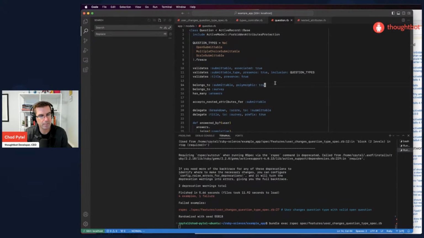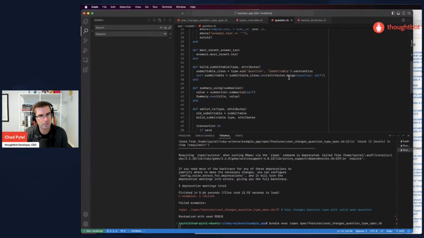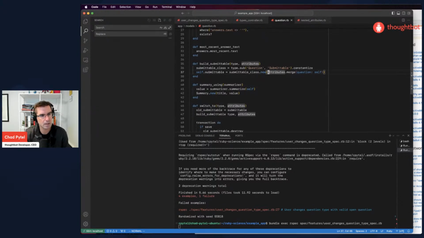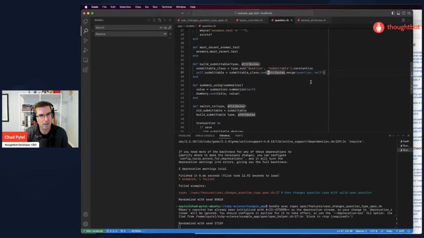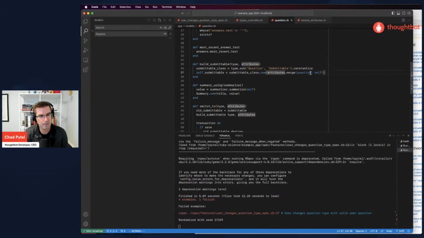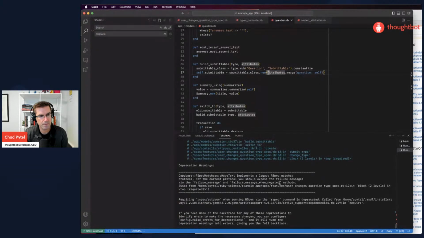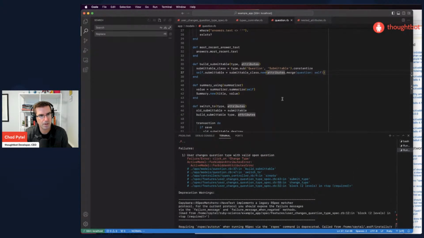I think that might be what's happening. So we're doing mass attribute assignment. In this case, we have a hash that has been built, but we're merging in something. It's weird to call permit in the model.